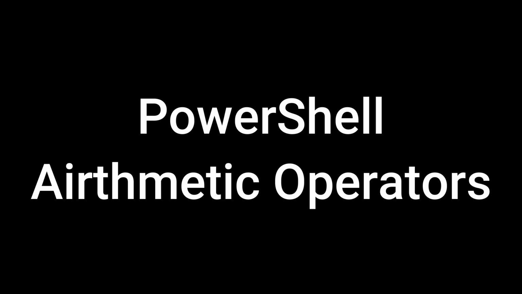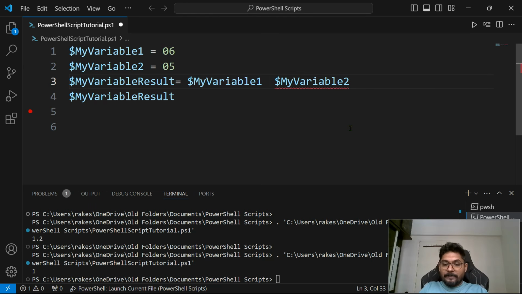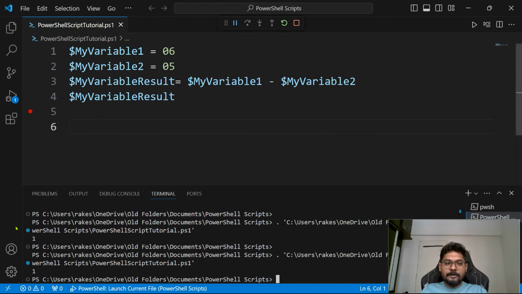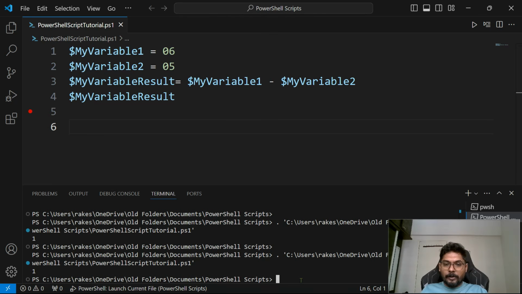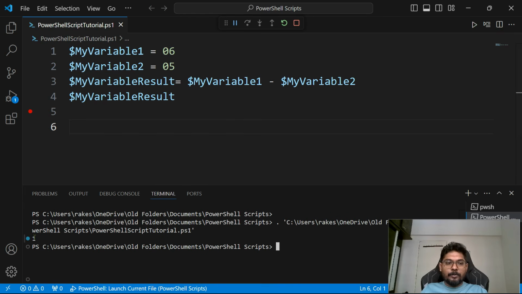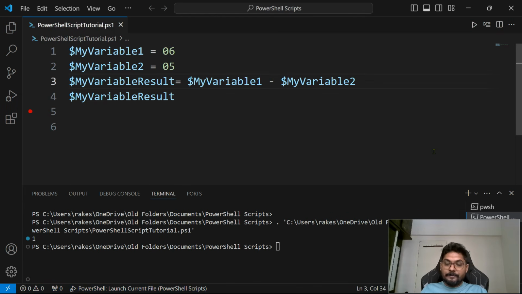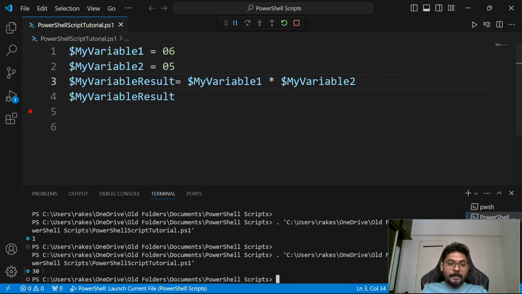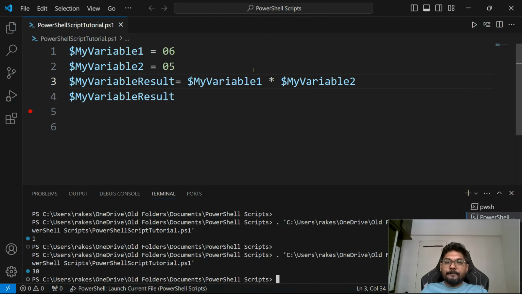Now let's see some basic arithmetic operators. So the plus one you have seen. For example, if I have to do the minus, simply write the minus symbol and run it, and you can see the output has come 1. Sometimes it's good to clear the output. Let me run it again. You can see the output has come 1. This is for subtraction. Let's say I have to do multiplication. Use the star symbol and run it, and you can see 30 has appeared.